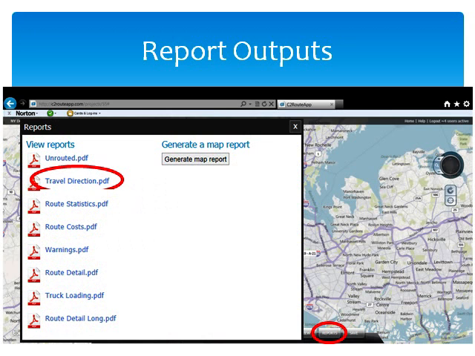Next is the travel directions report. This is an excellent report for routes that are never the same and is very good when training a new driver or using a substitute driver in the event of an illness or vacation.